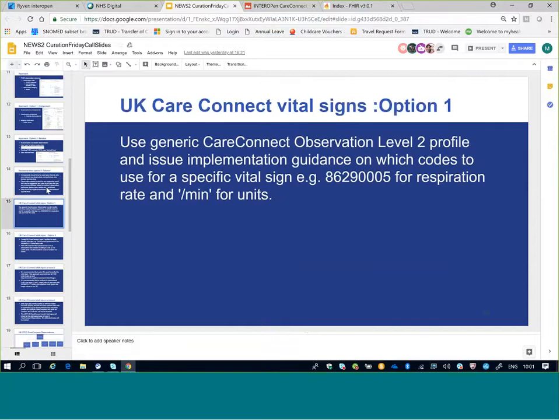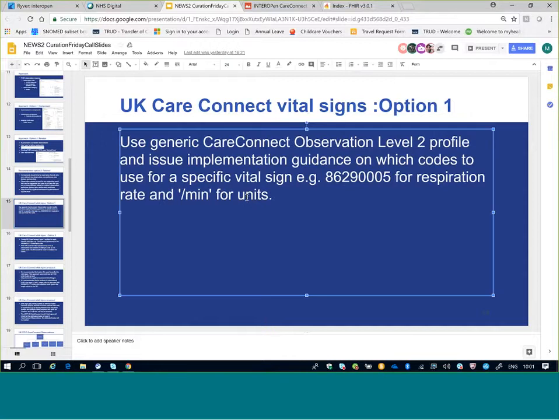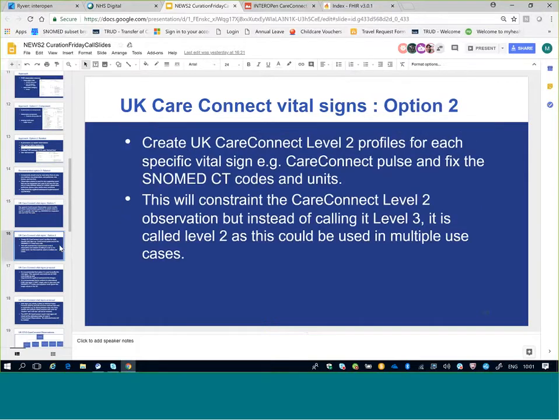Okay, vital signs. We don't have a UK vital signs profile at the moment, and I think this is our opportunity to look into it. One option is that we use a Care Connect Observation level 2 generic and issue implementation guidance, and say, for respiration rate, for example, you can use this SNOMED code and you can use some units, and that will sit on a website. Option 2 is we create a level 2 profile for each vital sign, and we fix the codes and constrain them.